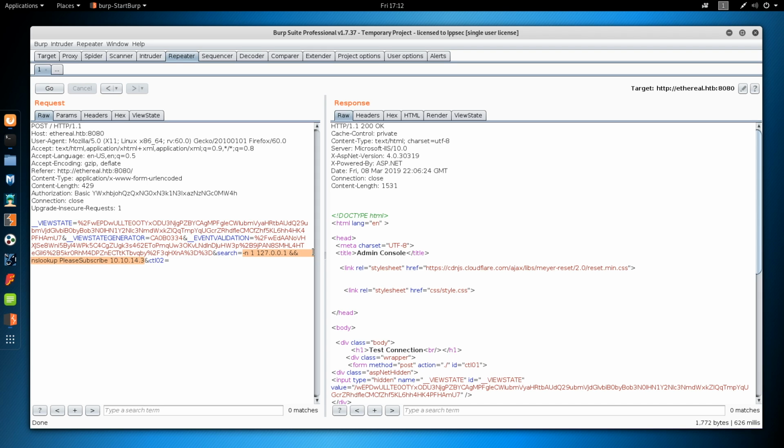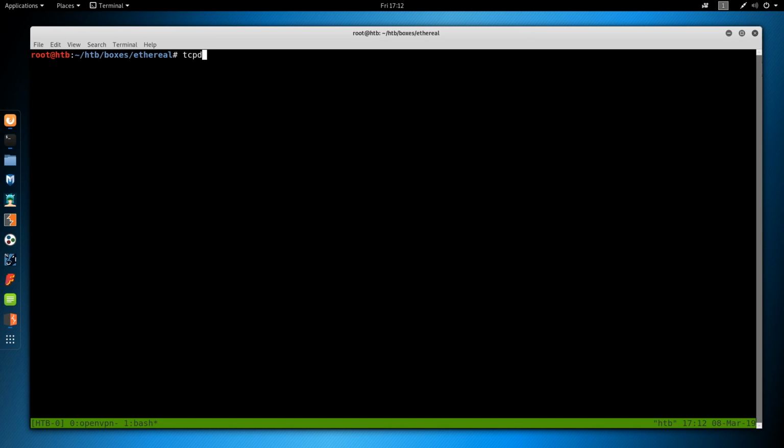That is us. Do Control-U. And now we just have to do a tcpdump -i tun0 -vvvv port, I think 53 UDP. I forget how to do this. I hate syntax for tcpdump.